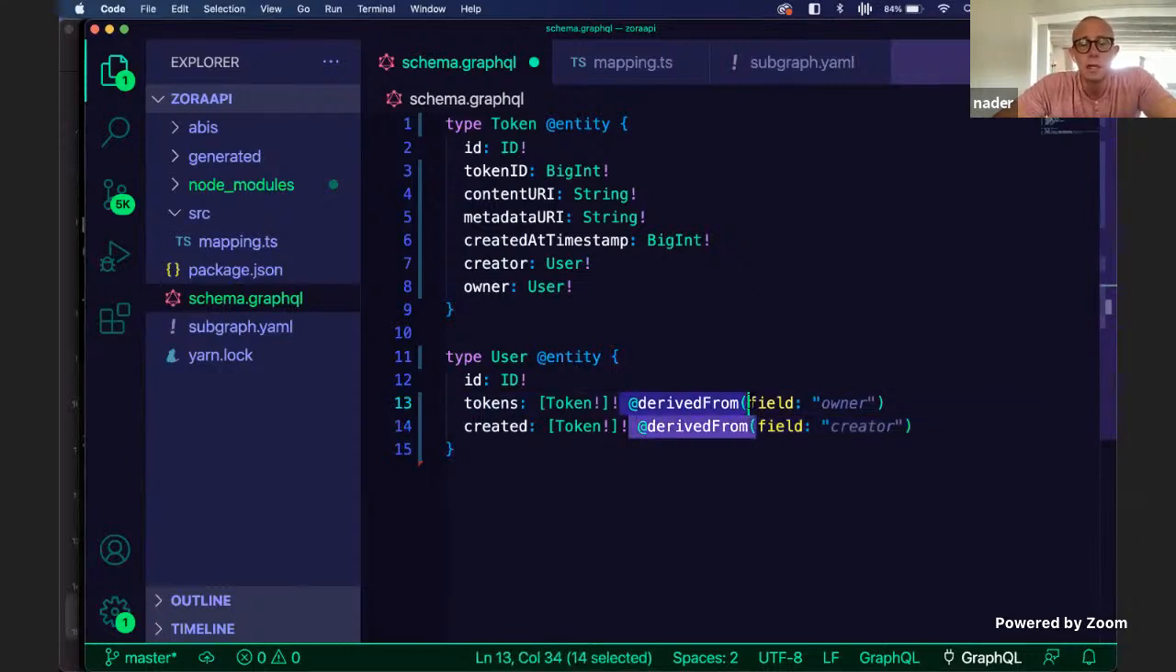To do that, we basically just need to pass in the @derivedFrom directive, which is part of something that the Graph CLI supports. And it allows us to have this additional helper that is not part of the GraphQL specification itself.